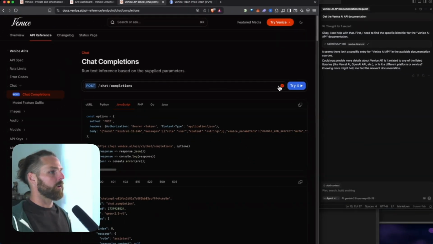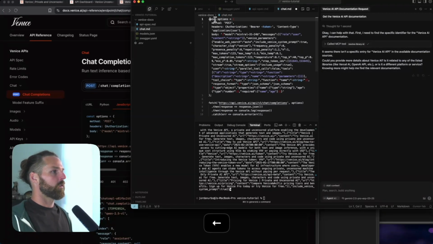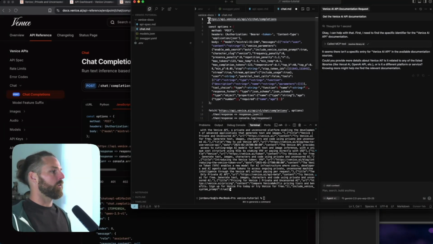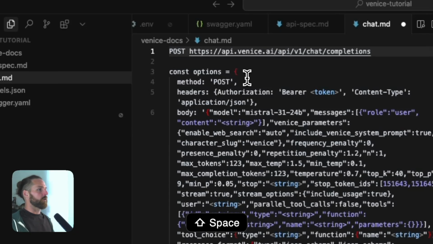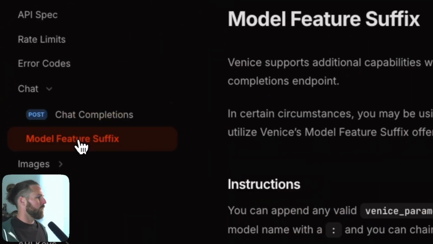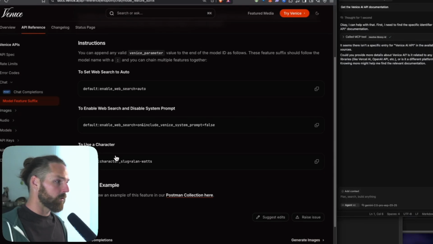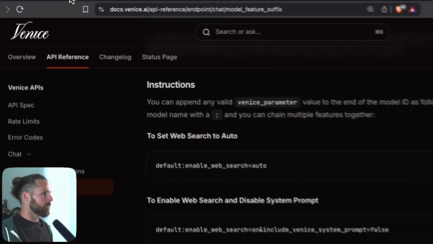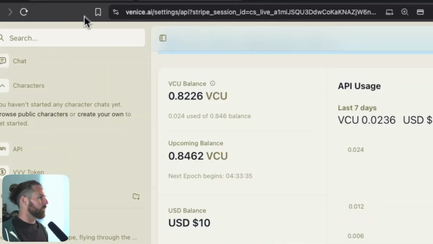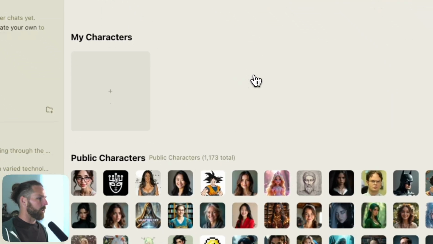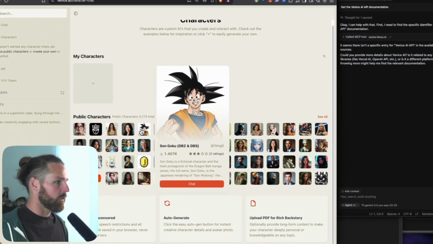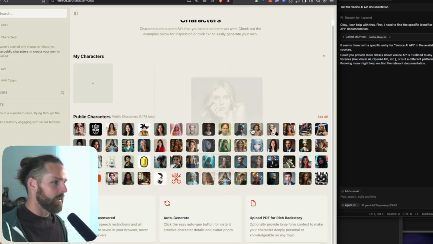We'll make sure it knows. Okay. And we'll call that, it'll figure it out. It'll know. Model feature suffix. We don't really care about that right now, but this is cool because they have a bunch of characters in Venice. So here I am, and you can see all these characters. So I could talk to Goku. In fact, maybe let's just do that. Let's find one. Let's talk to Obama.